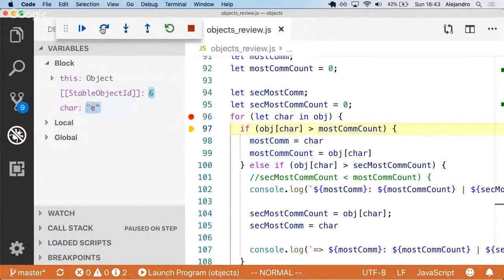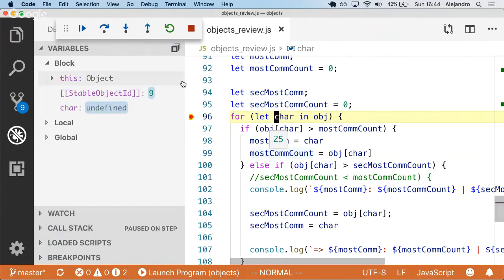We go on again. Now we're checking, is the count at key E, 25, greater than the most common count, 7? That will be true, right? 25 on the left side is greater than 7 on the right side. So we go inside the if statement. We update the most common character now to be equal to E. And then we say, okay, the most common count, now update that to be 25. Now let's see what happens next.